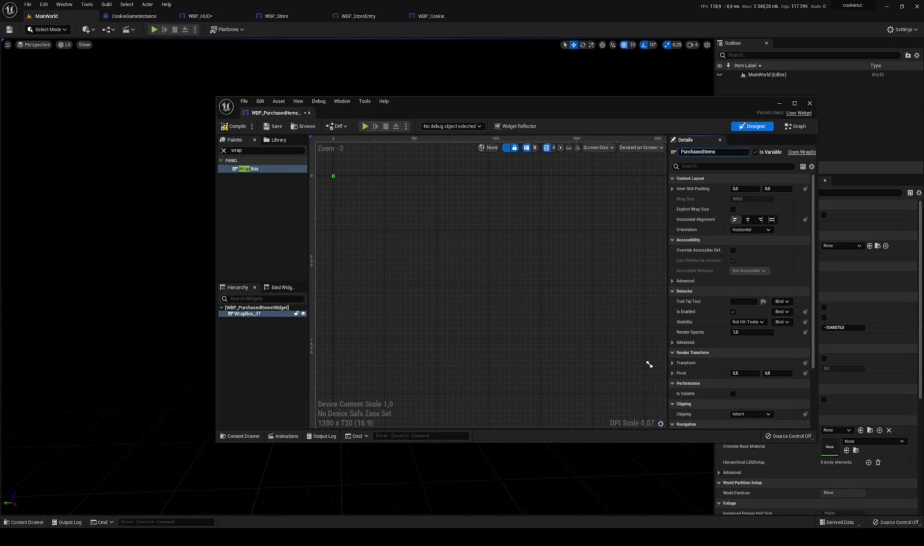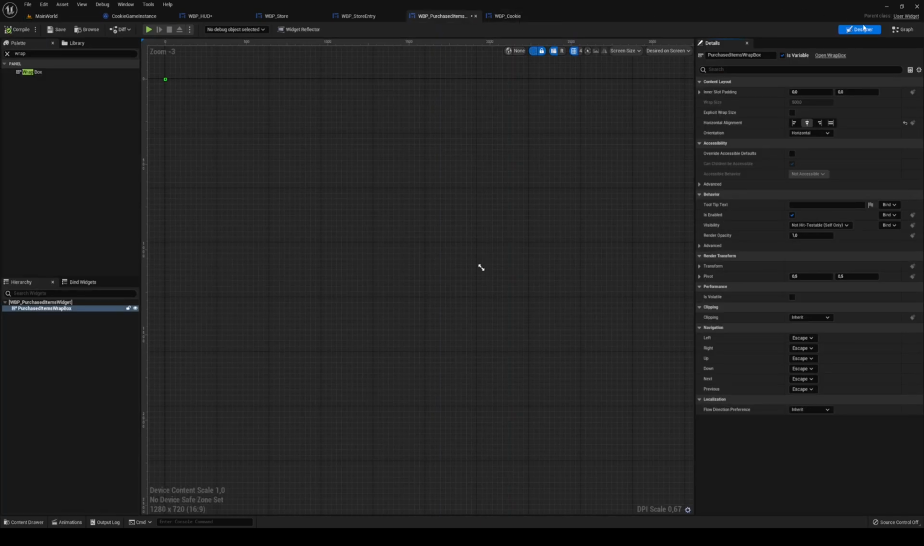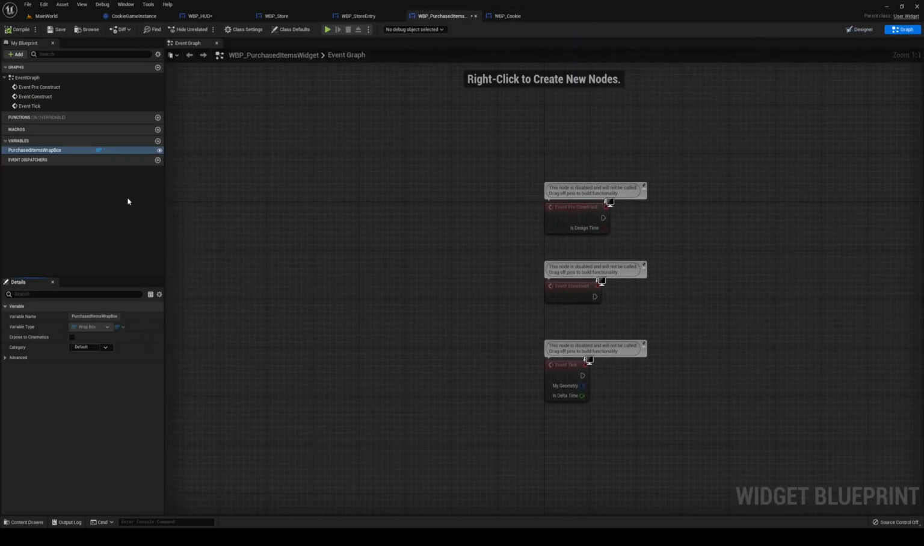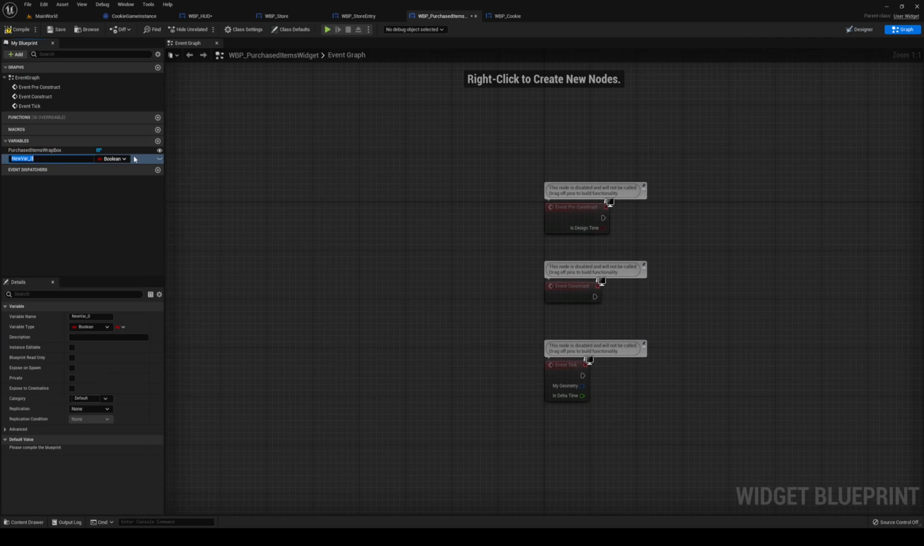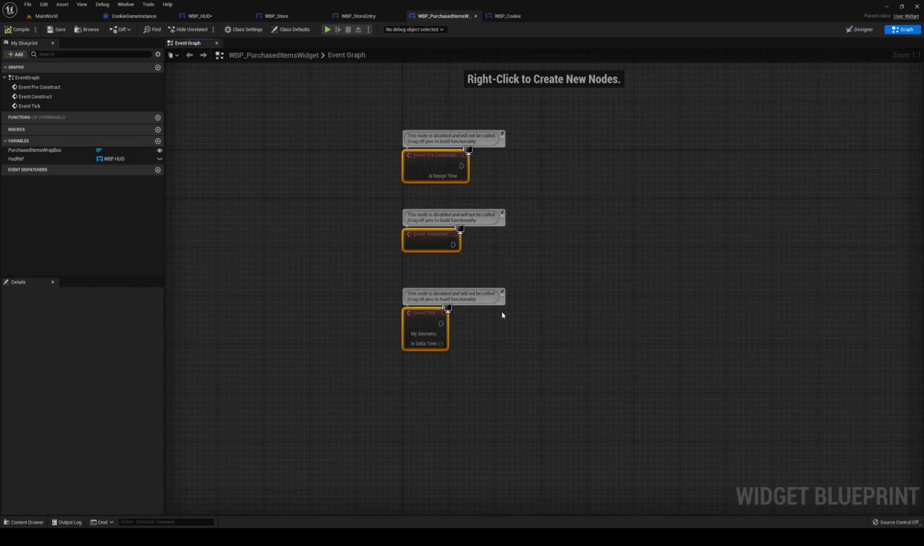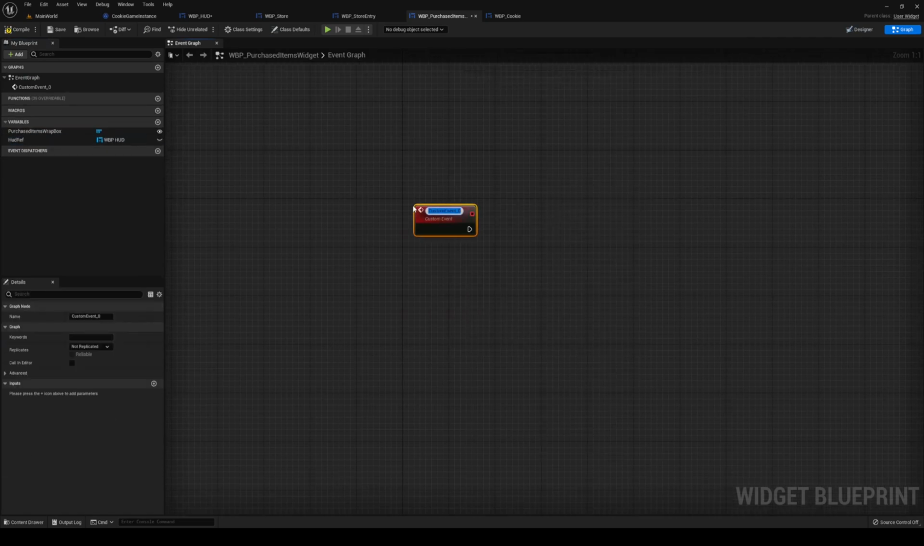Purchased items wrap box. Like so. Center that to middle. And actually let's dock it because we're gonna have to do some work here. Go to the graph. Here we can add our HUD ref. Just delete everything. Add a custom event. This is going to be generate purchased items.